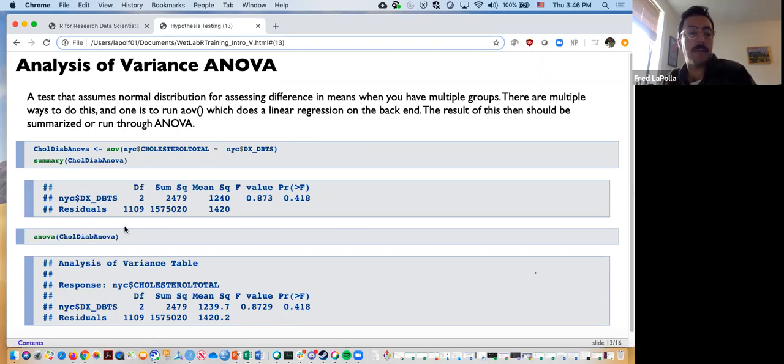On the back end, this AOV command is basically running a linear regression. But this is for where we're comparing multiple groups, as opposed to, say, the t-test, where we're just comparing two groups. So these have groups within them, and we can see whether it's statistically significant or not. It's saying that in at least one of those levels of comparison, there is a statistically significant difference.